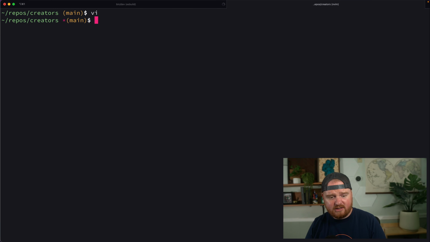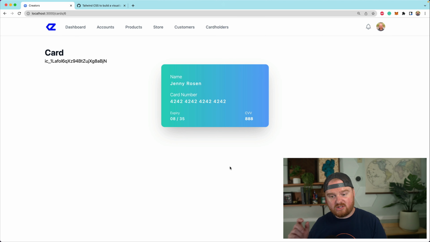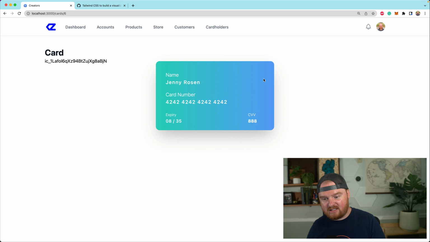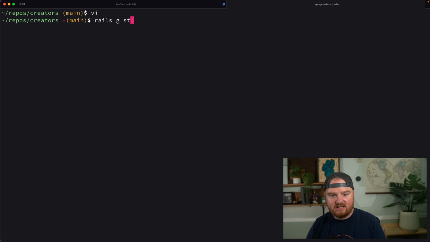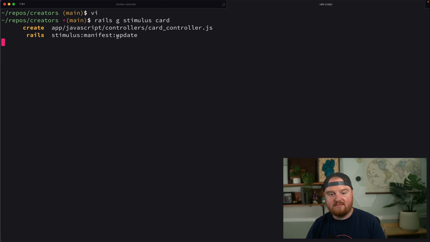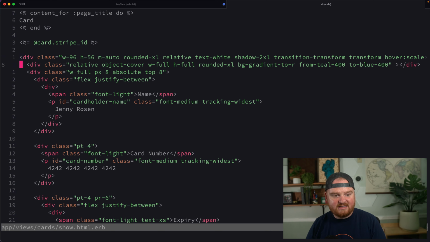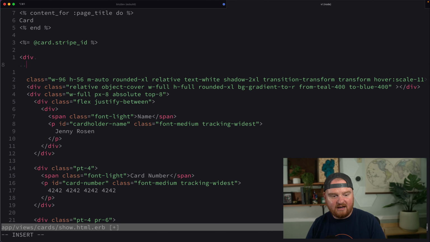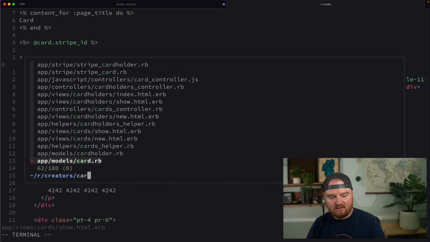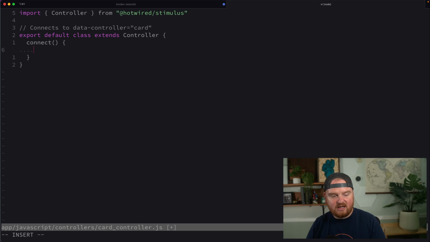All right, so what I want to do is create a new Stimulus controller that's going to manage this entire card view. I'm going to say rails g stimulus card, and that's going to generate a new controller that we're going to use to mount that div we just added. So on the card show here, on this div, I'm going to set data-controller to card. Now, this card controller is inside of the connect.